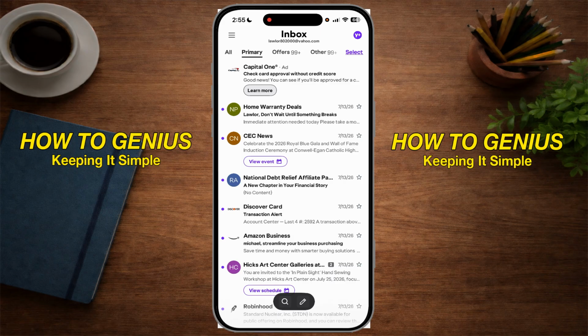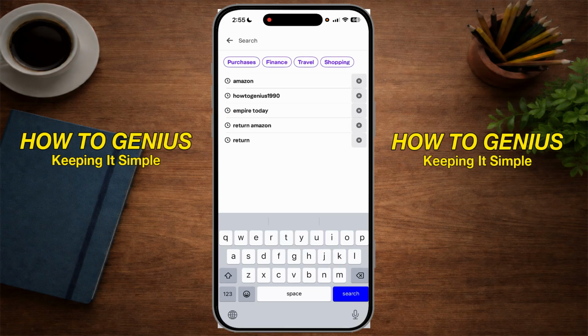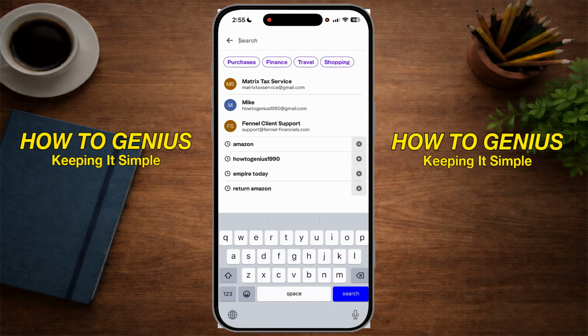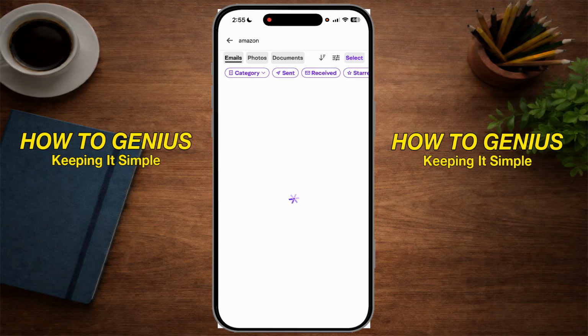But let's say you wanted to delete a specific email address or specific name. So what you would do is go to the magnifying glass at the very bottom here. And I'm just going to go ahead and type in Amazon here. And so this is only going to filter through emails that have Amazon in the description or the title of the email from the sender. Doesn't really matter. It's just going to go ahead and select those and filter through.